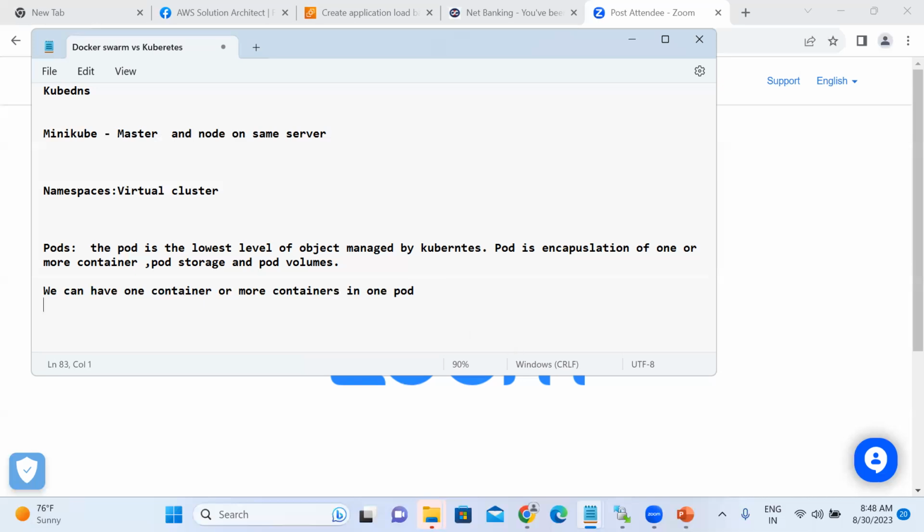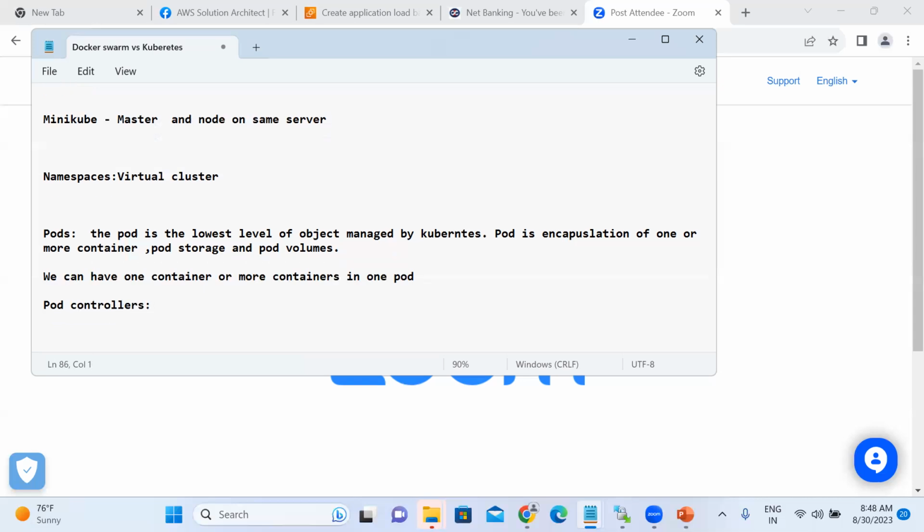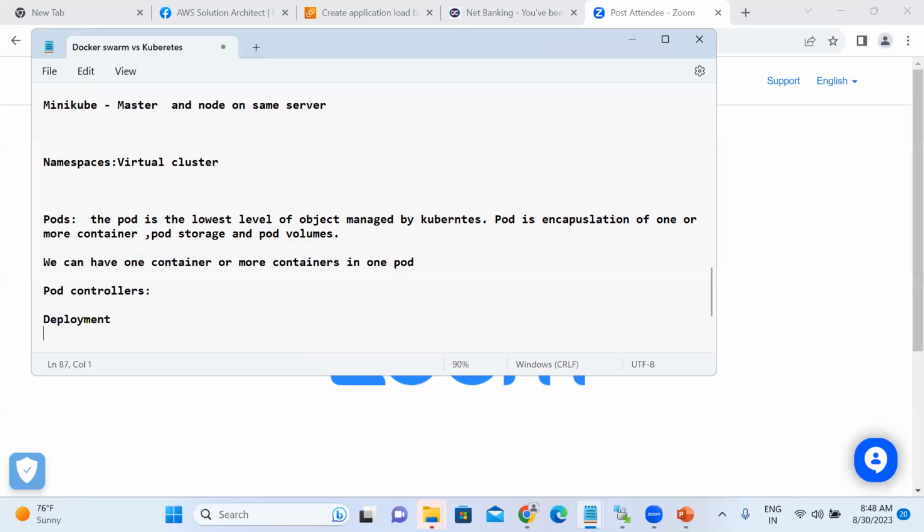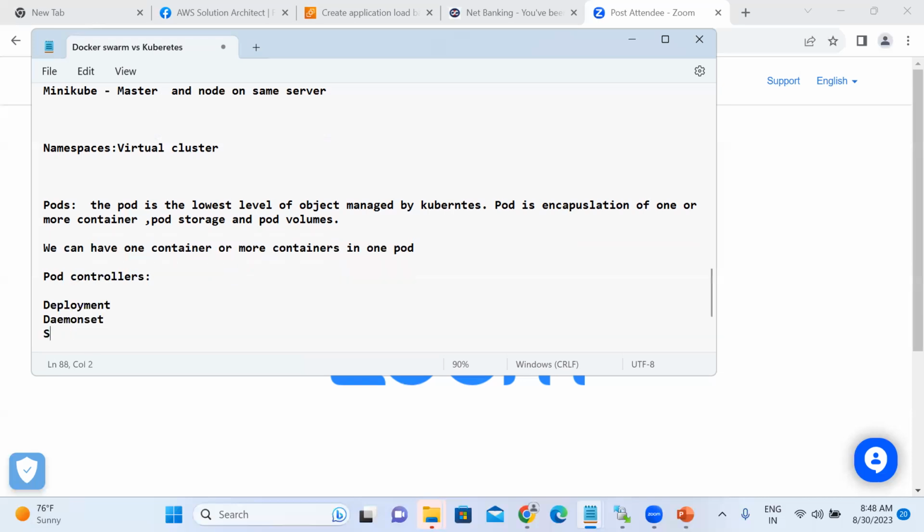Like this, here we have the pod controllers. We don't deal with the pods. We have the pod controllers. Those resources are deployment, daemon set, and stateful set. So here we have three resources. These all serve the same purpose, as pod controllers, but we have slight differences between them. We'll discuss. We don't create pods directly.